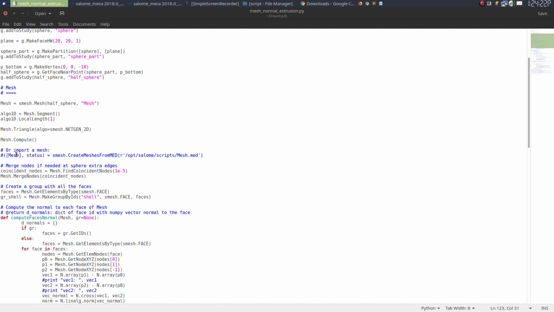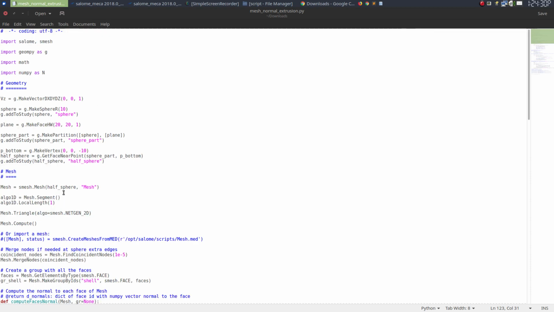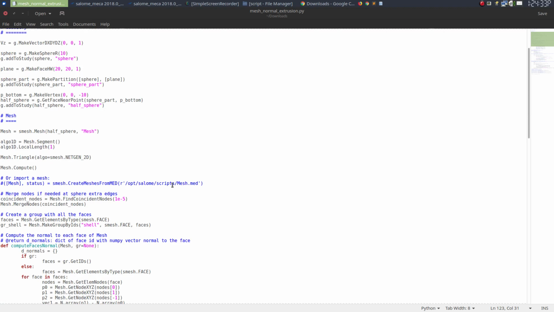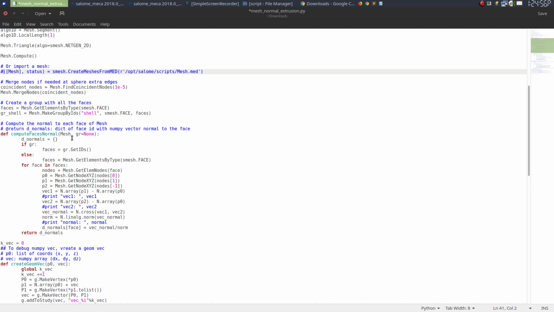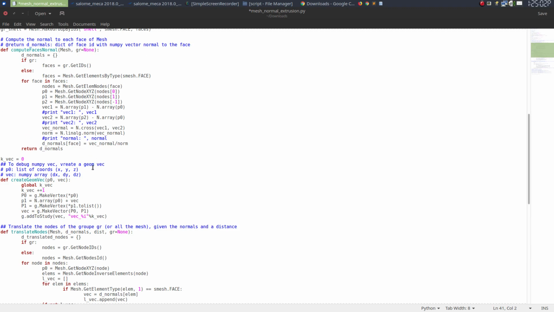And here another option is provided in which we can skip these steps of geometry and mesh creation and just directly import a med file. So the way I have used it is through this option. I have already got a med file and then I just uncomment it and give the path to my med file, and that we'll see in just a moment. And then it computes the face normals and starts to create more geometry.